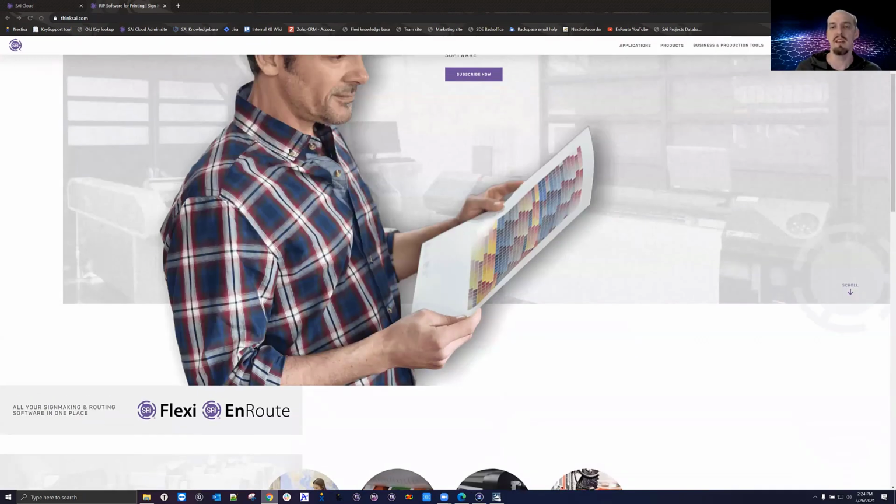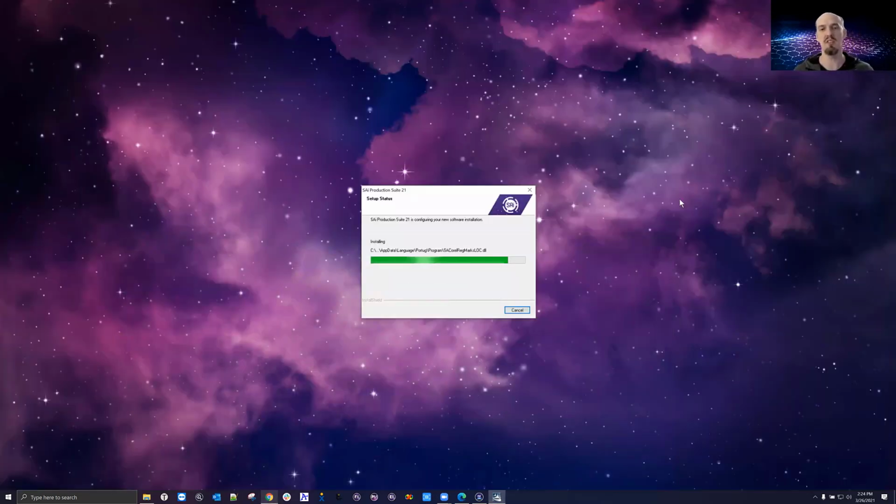All right, let's minimize here and see where we're at. So we're almost done installing. So it'll just be a few more seconds here and we'll be done. And then we want to take a look at this real crucial feature here to help you guys save some time in terms of preferences.